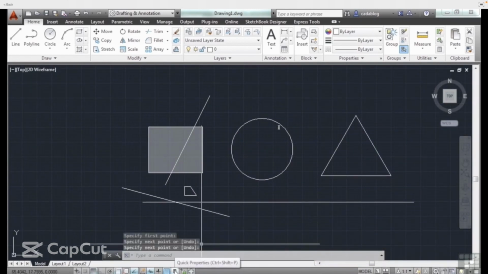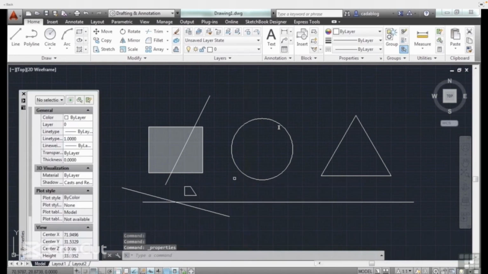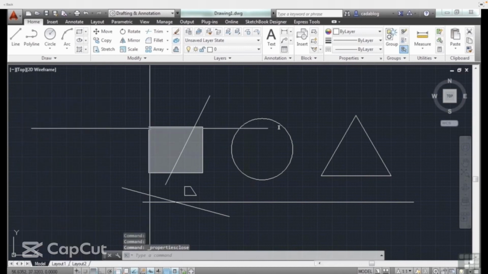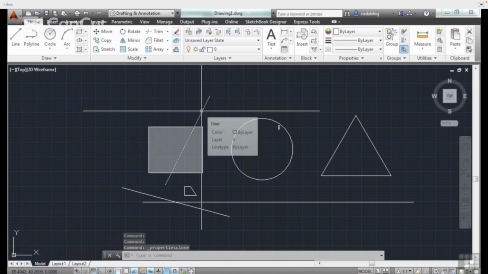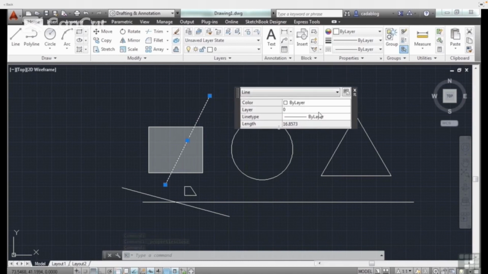The next button is a quick properties. Now, if you press Control 1, it opens up your properties palette. That gives a lot of information on your object. Sometimes you don't need all of that information. But if I pick something, I get my quick properties palette. It's a properties palette for that object. It just gives you a basic 3 or 4 line bit of information. Typically, most of what you're going to need.